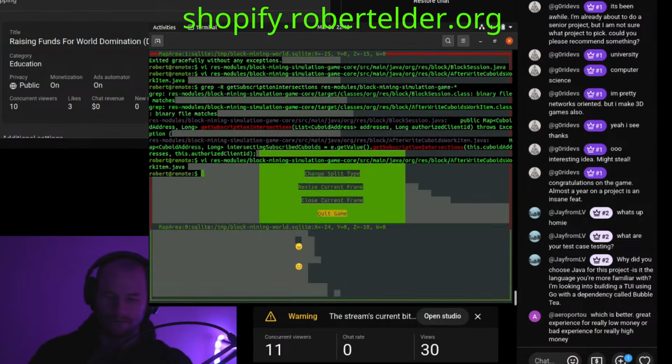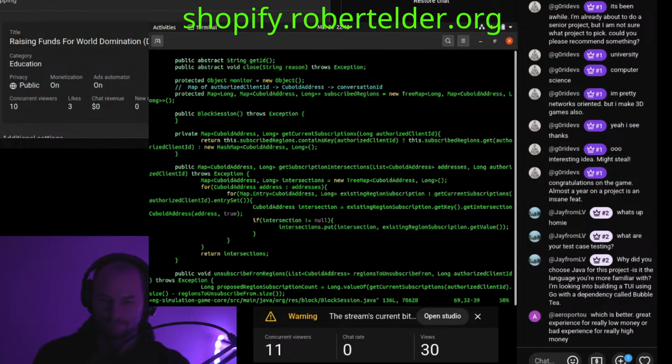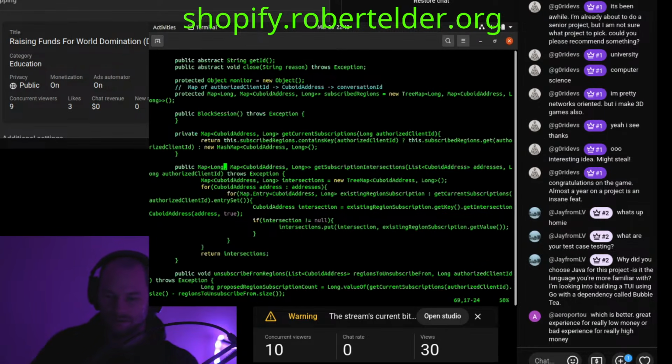Okay, I think the fix for this is just update this return value, and I think this will make it send the update notifications for all of the clients in that session, as opposed to just the current one.